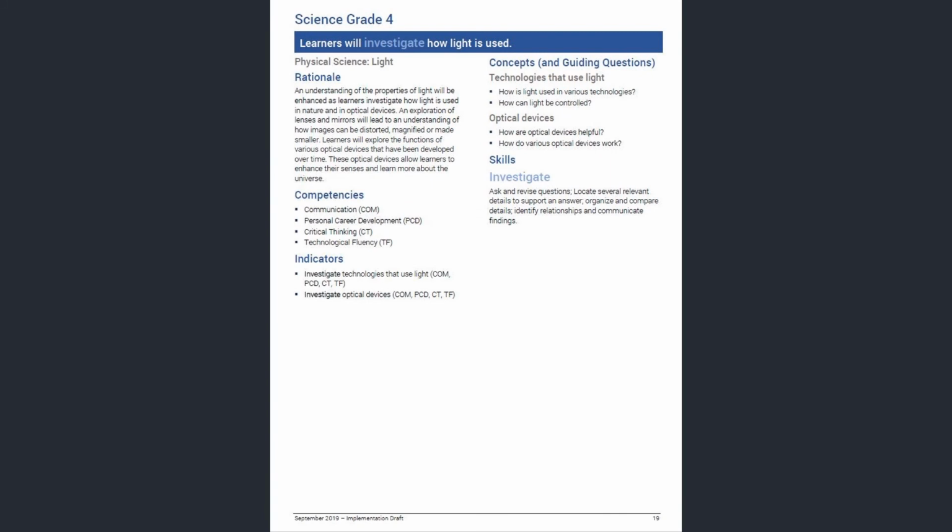When using the curriculum, planning is key. Knowing how the competencies, skills, and concepts align will hopefully help as you continue to design experiences for your learners.